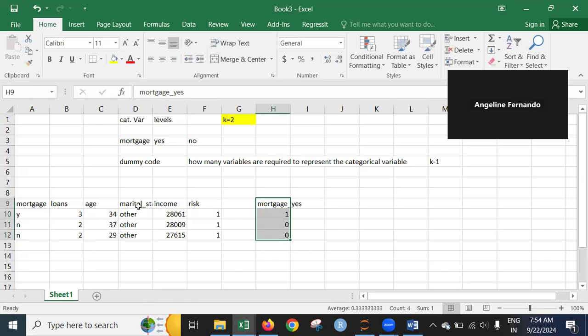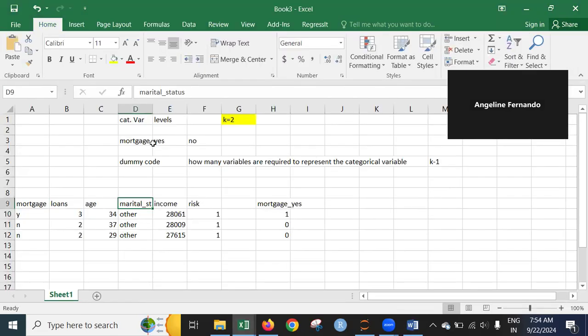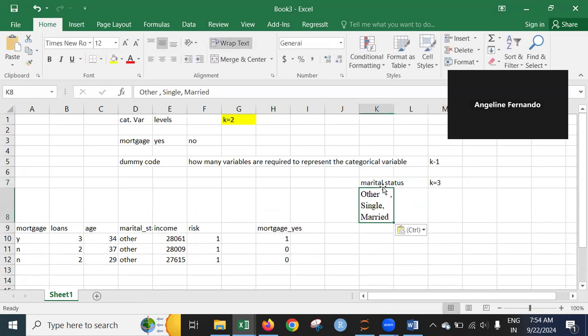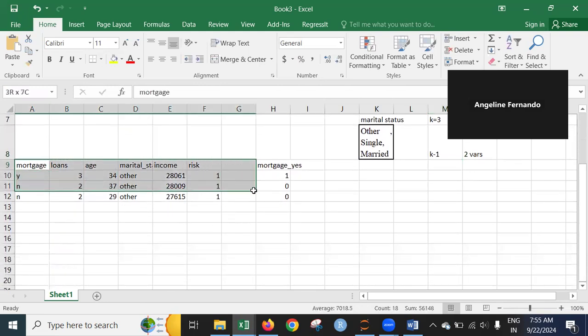Now, if you look at marital status, it takes 3 levels. So k equal to 3, because there are 3 levels it takes: other, single, and married. Therefore, the number of variables needed to represent this variable is k minus 1, that is 2 variables. So in this case, let's take the same data.